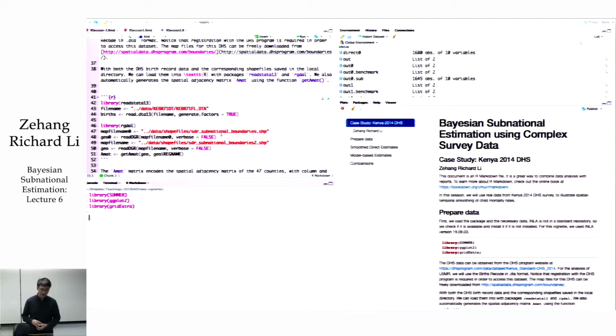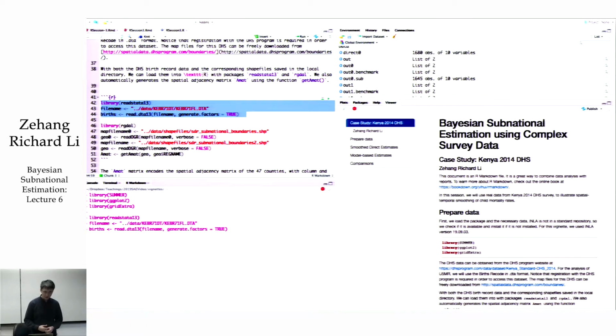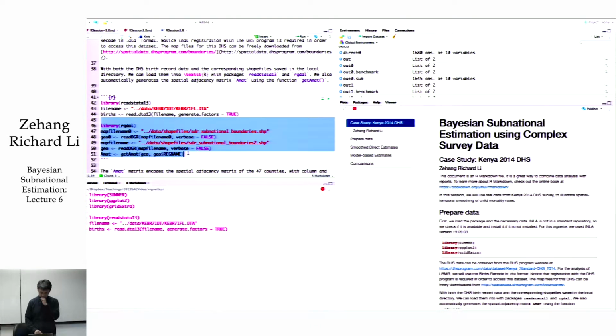Here I have downloaded the DHS birth record files for this particular Kenya survey, the 2014 DHS survey. So I'm going to use this readBirths function, and I specified the file name. I'm going to read this to load the full birth records, the full birth history, to my workspace. This will take a few seconds to finish reading them.